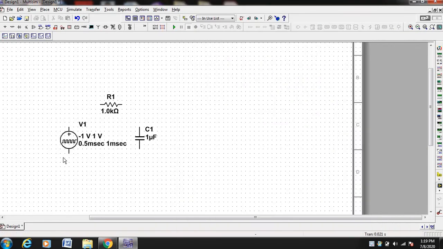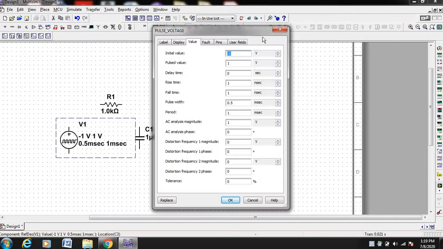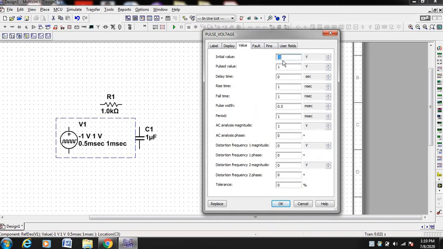Now double click on this pulse input. Let us see these default values. The initial value of the pulse is -1 volt, but we want the pulse to start at an initial value of 0. Press 0. Let us change the pulsed value to say 5 volts. So that means the pulse amplitude is 5 volts. Let us change the pulse width to say 2 milliseconds, and period to say 10 milliseconds.